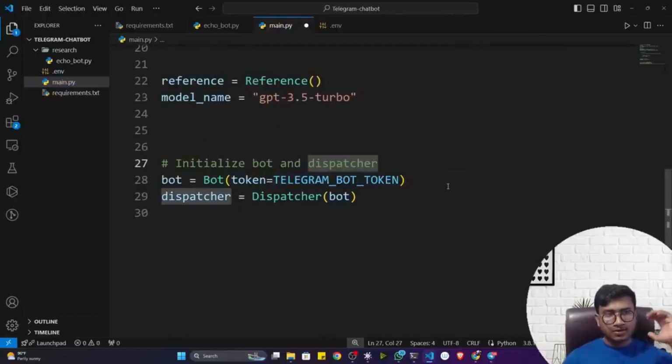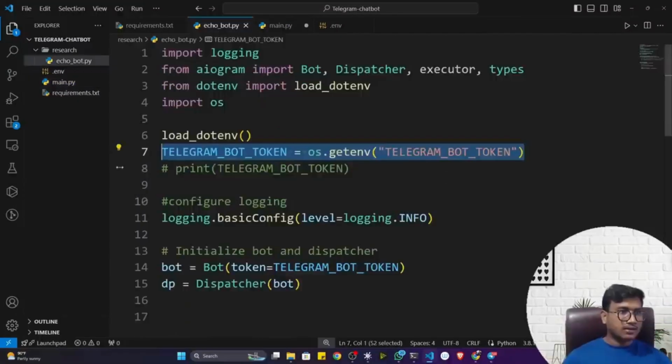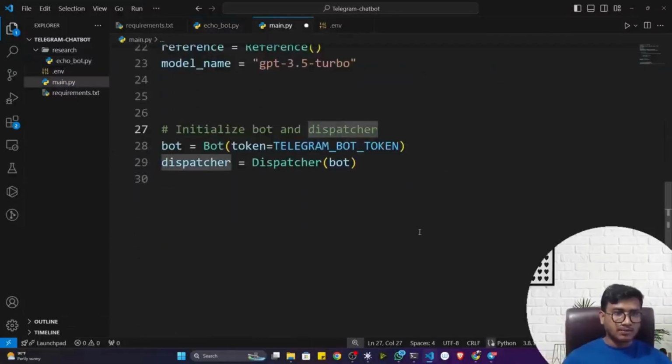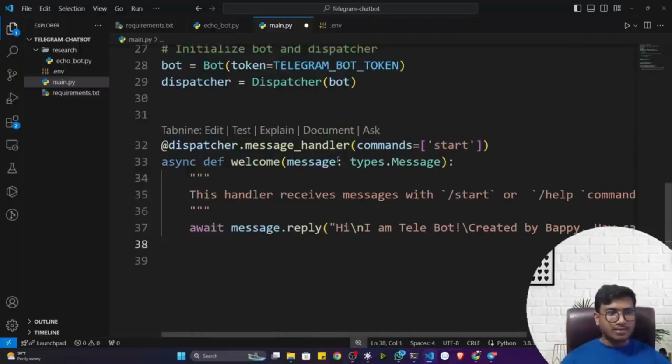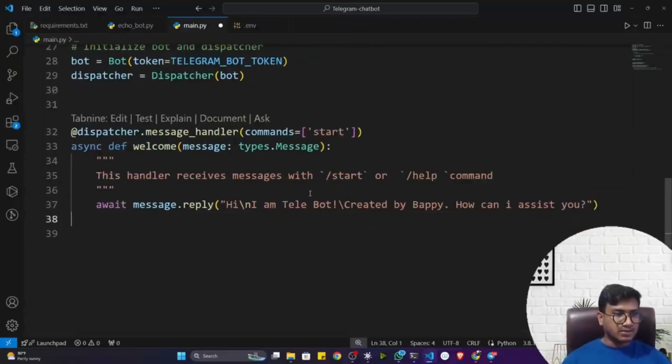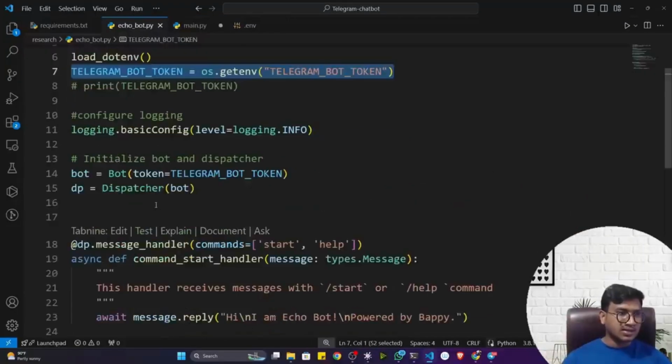The same code, guys, from my previous file, I'm copy pasting. I think you remember. So we are initializing our bot and dispatcher. So here the first thing I want to create is a function. This function will do the welcome. So if you give the start command, it will welcome you. So this is the function I've written, guys. You can see, a simple function using the same concept.